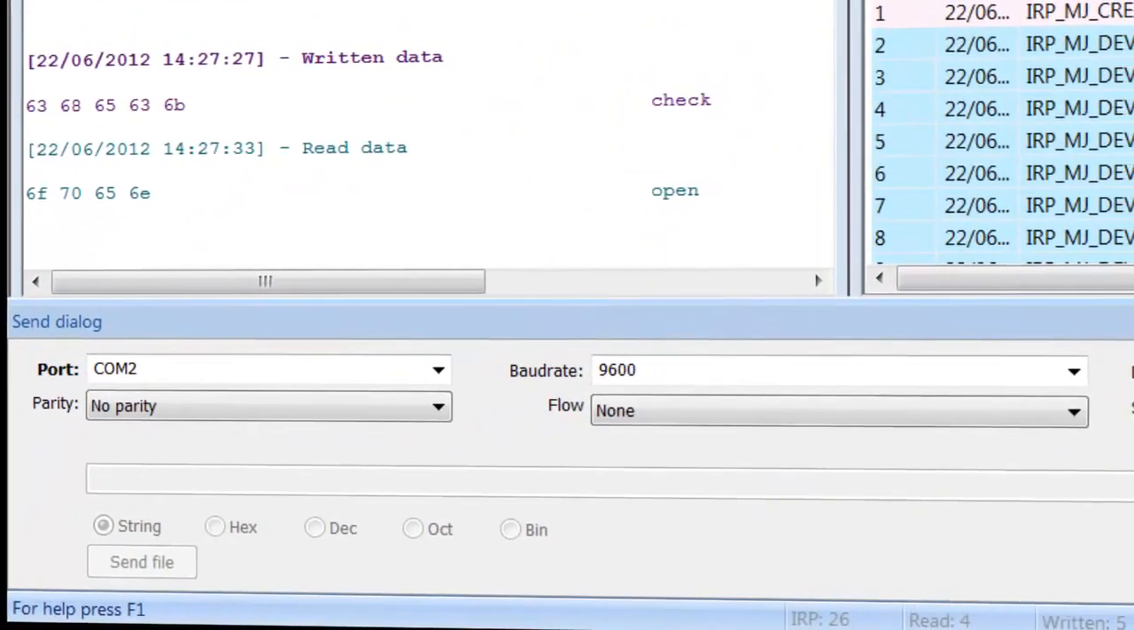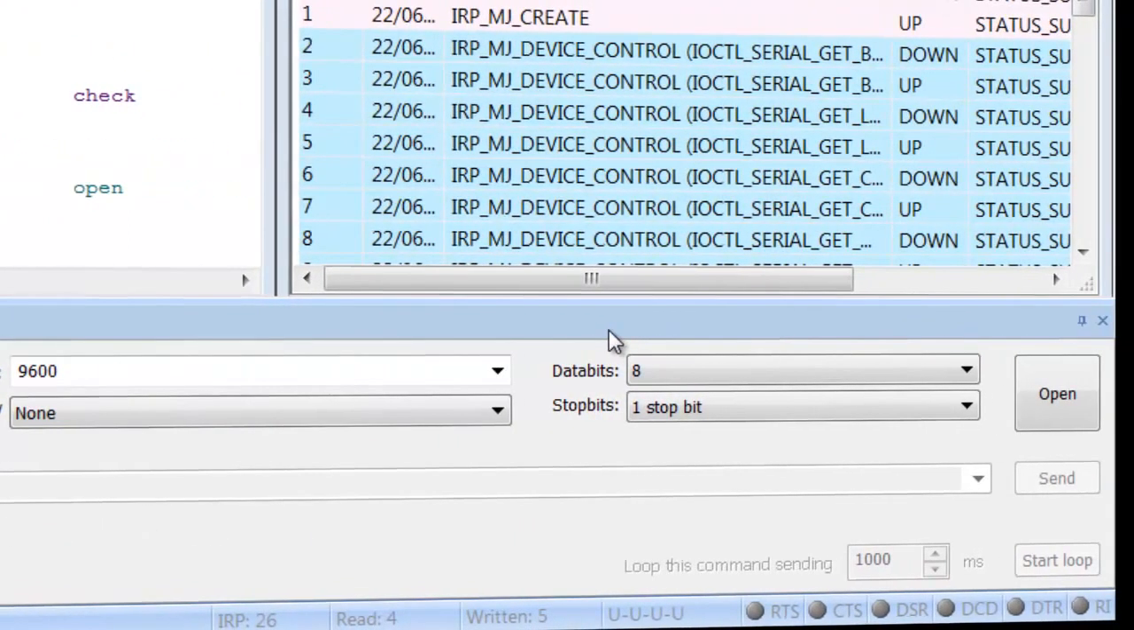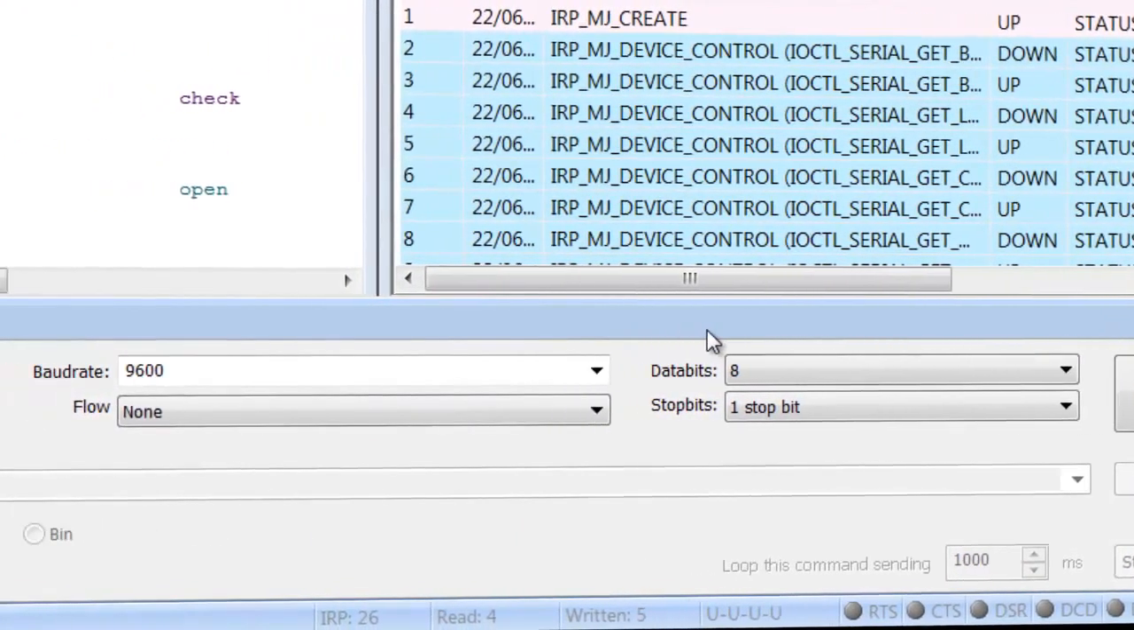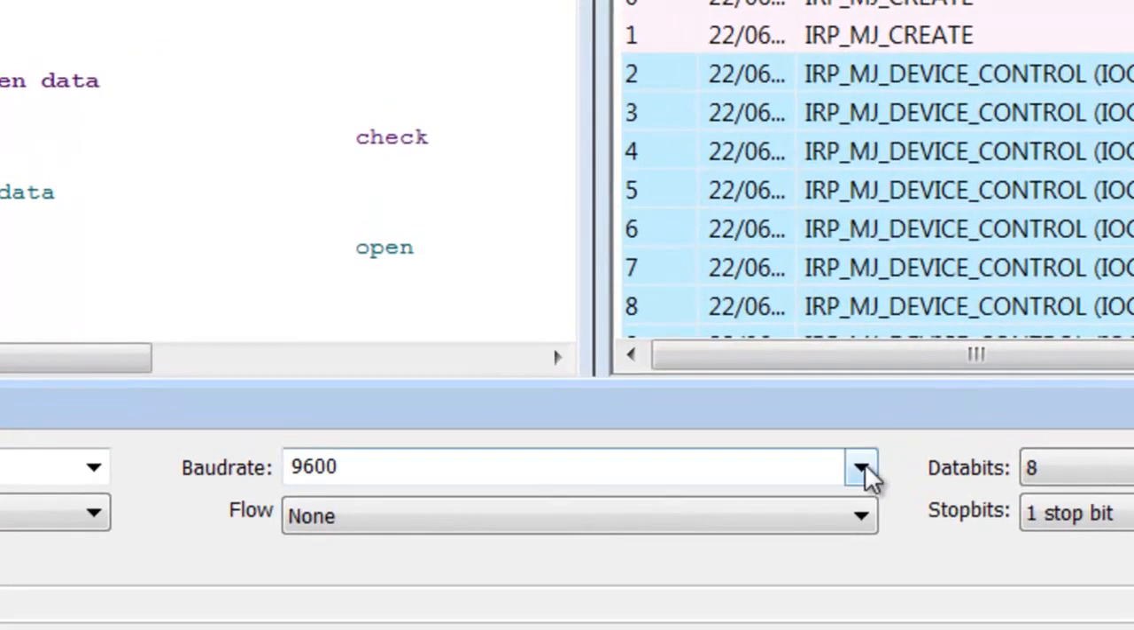You can send data in various formats to the monitored serial port as if it were sent on behalf of the monitored application using the terminal mode feature of Serial Port Monitor. The Send dialog offers the following features.